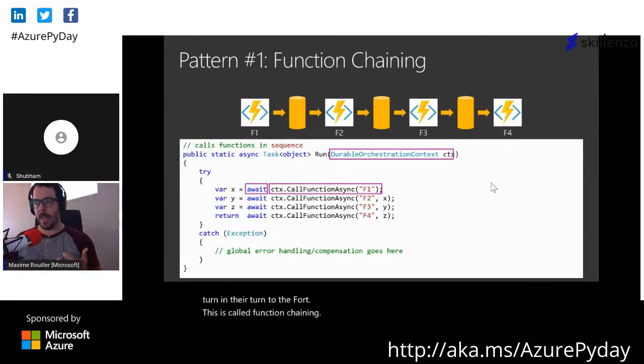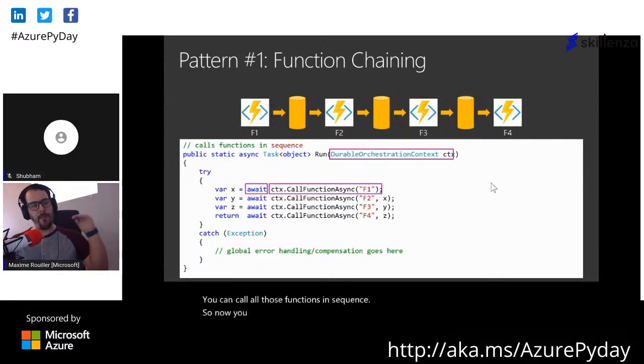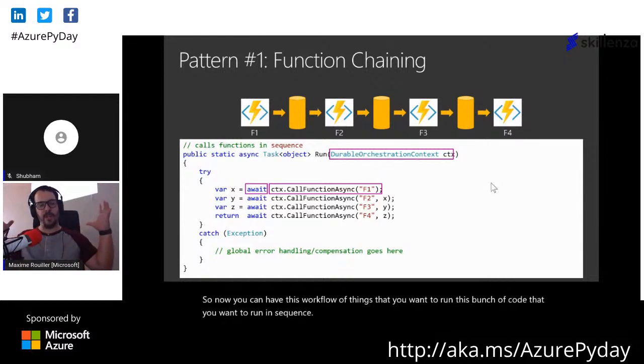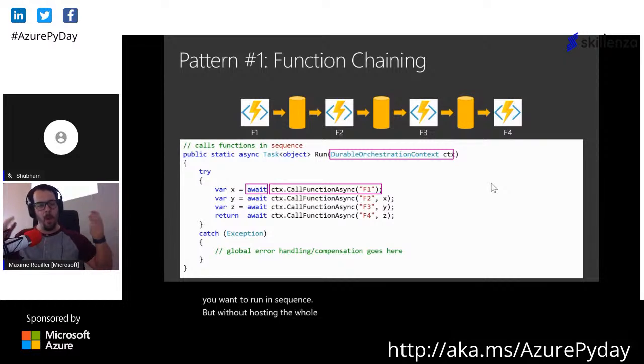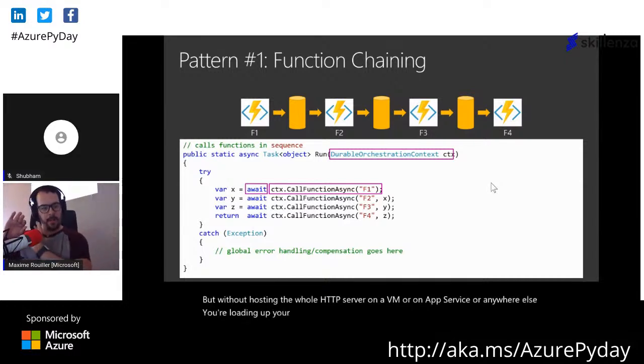And you can call all those functions in sequence. So now you can have this workflow of things that you want to run, this bunch of code that you want to run in sequence, but without hosting a whole HTTP server on a VM or on App Service or anywhere else. You're loading up your application. This is all in serverless, and you can run this code in sequence.